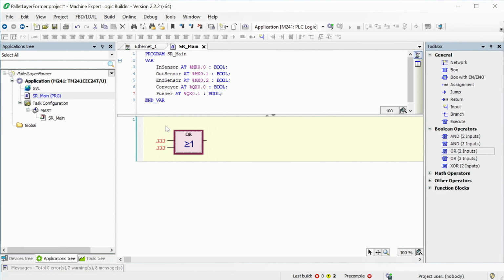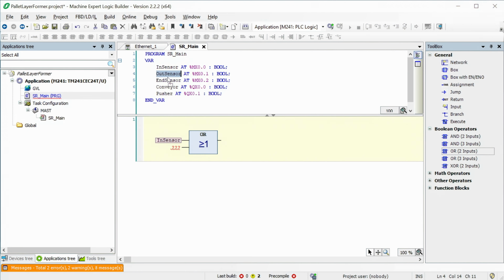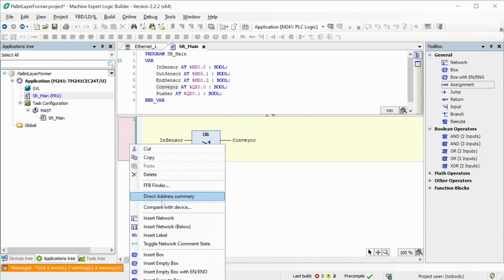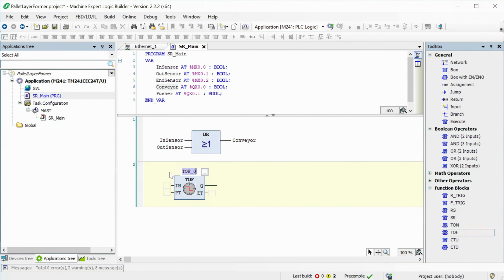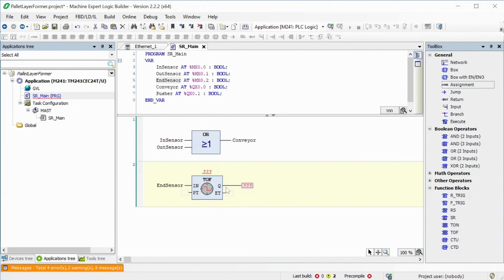We want the conveyor to be on when either the in sensor or out sensor is blocked. We need to assign the output of the OR gate to the conveyor tag. Next, insert a new network below and add an off-delay timer function block. We want to set the pusher's actuation controller state to true when the end sensor is blocked, then reset it to false after a 1-second delay. We also need to create a local variable for the timer by entering a name above the block.